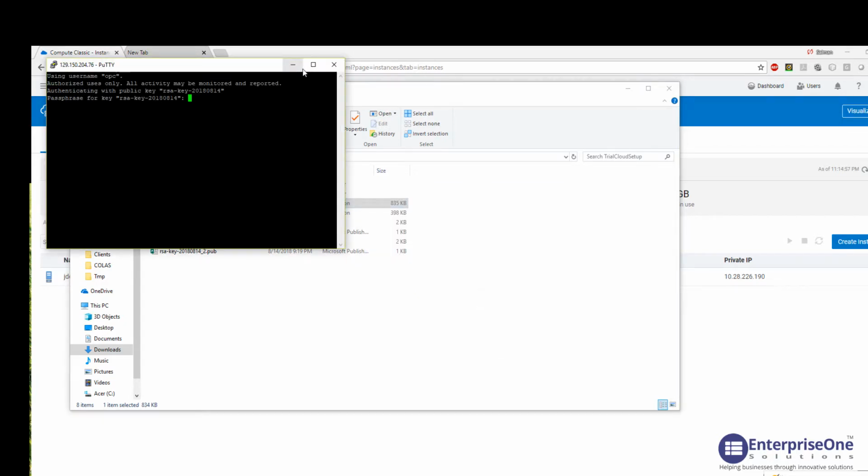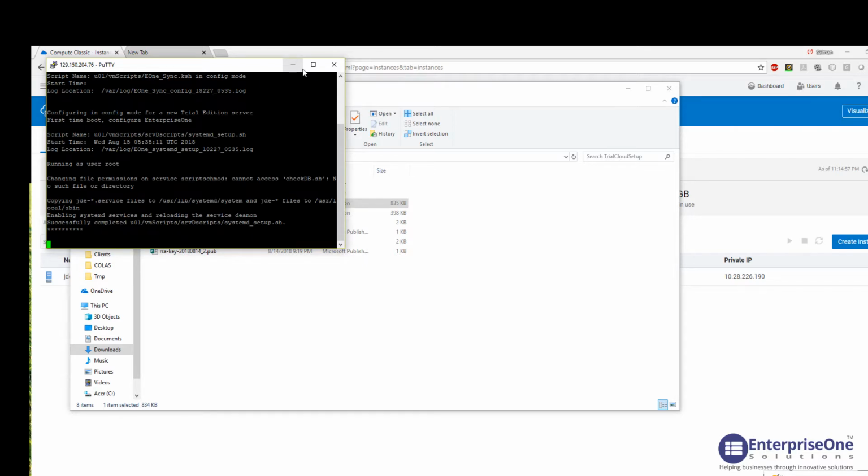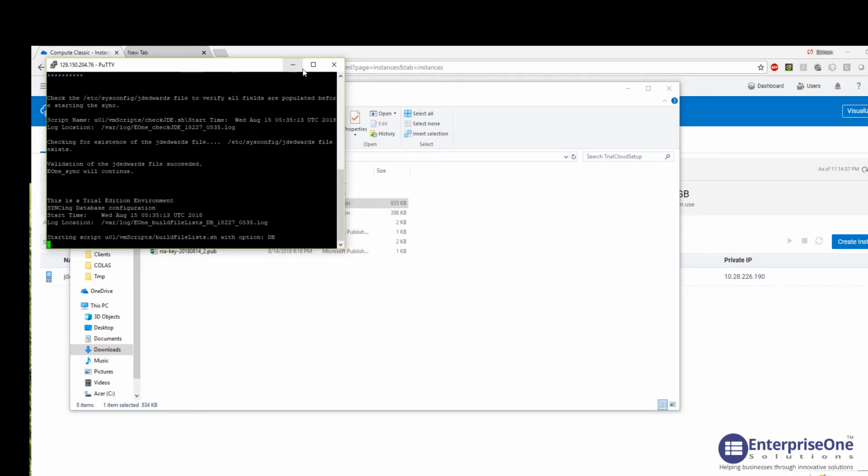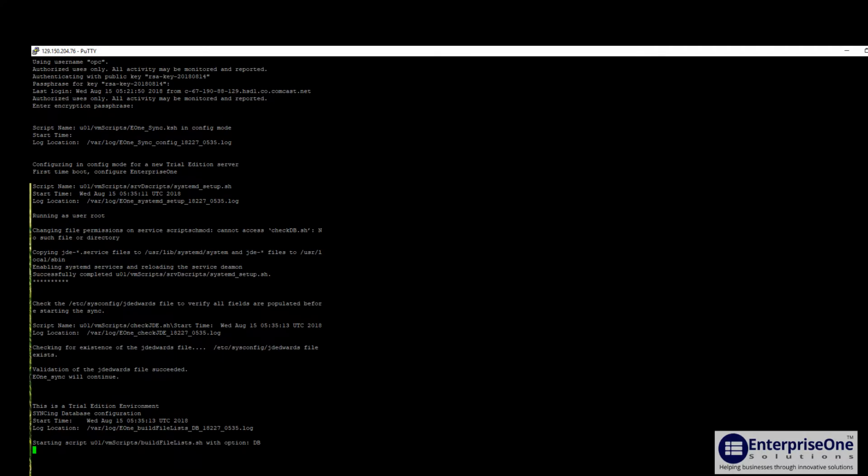Next, you need to go to PuTTY and load your setting JDE 9.2 trial. Click open. As soon as you do that, it will ask for your passphrase key. Please provide your passphrase key, which you noted down earlier. And if everything goes fine, you will see that the installation script will be loaded and start doing the installation. Let's wait for a few seconds. Here you go. You can see on the screen that the installation has been started and things are working now.